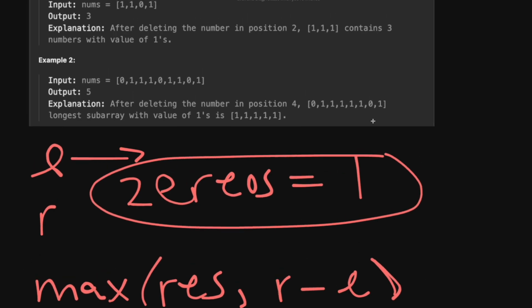So that's the general approach. We're just going to go from left to right. We're going to maintain a sliding window left and right. We're going to keep track of the zeros we've seen. If we've ever seen more than 1 zero in our current window, then we're going to start moving the left pointer up. And really, that's all we need to do.